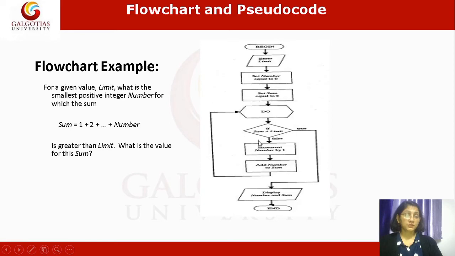Therefore, first we are writing a box where we write sum greater than limit. If it is true, then we are going to directly display the number value and the sum value. But if it is false, if sum is not greater than limit, then we are going to increment the number value by 1. So we write number is equal to number plus 1. Number we initialized to 0, so now number will be 1 in the first iteration. Then sum, which was initially 0, becomes sum is equal to sum plus number.